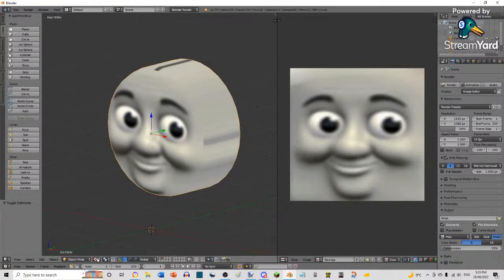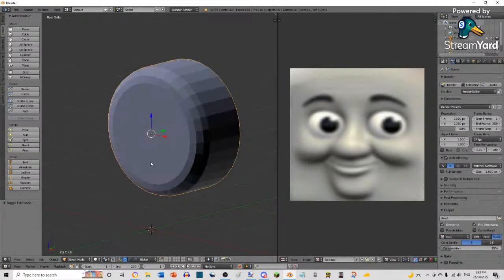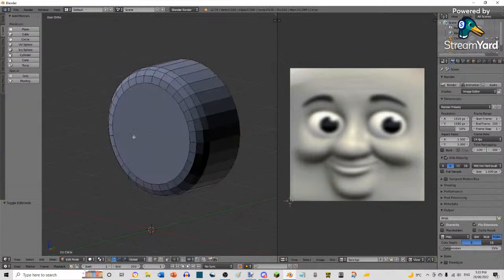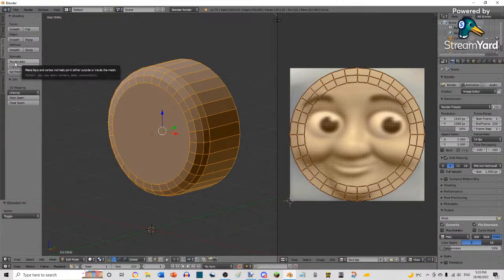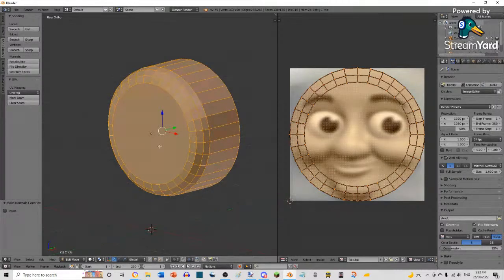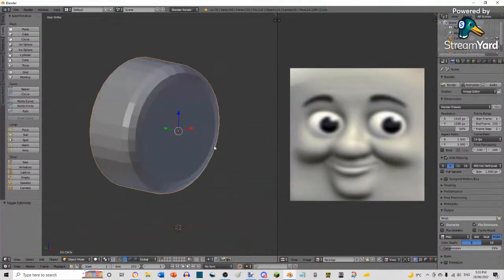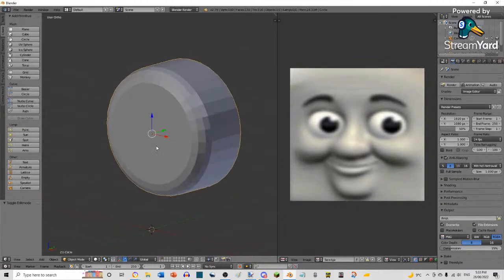Now what you want to do is click this, go back to solid, and if it looks like this, it's very important. It can't look like this, otherwise it'll look weird in Trainz. Click Tab to go back into edit mode. Tab is how you switch between edit mode and object mode. Press A on your keyboard, go to shading/UVs, and then press recalculate. So then it'll look like that, which will work in Trainz.